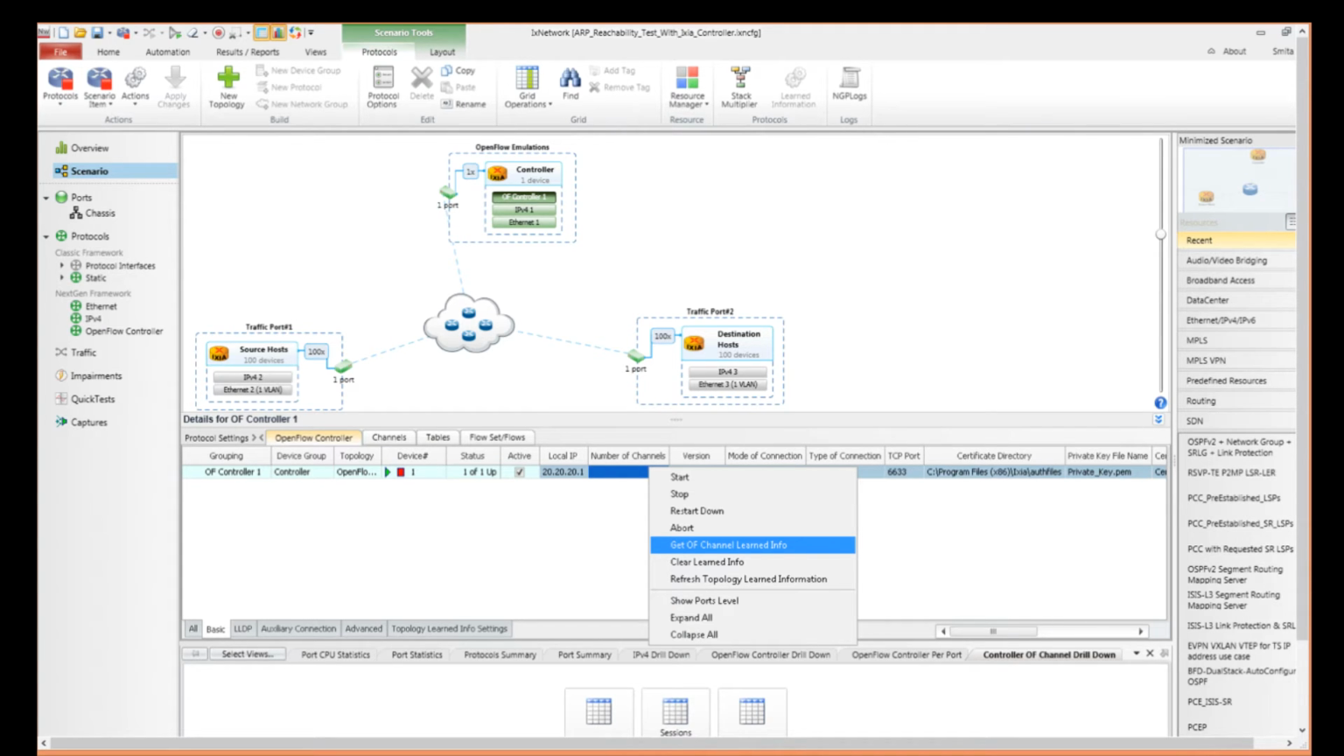After verifying the Openflow session status, the user can verify the detailed status of the device under test by looking at the learned information. Learned information is the set of statistics and message values as received from the device under test. Users can verify the values sent by the device under test against the values configured in the device. The learned information can be launched by going to the Openflow Controller Emulation tab and selecting Get OF Channel Learned Info from the right-click menu.